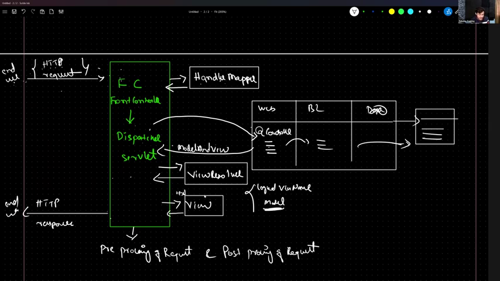After taking the request, the front controller will take help of one component. Can you please name the component in short? Handler mapper. What is the duty of the handler mapper? To identify which controller. Correct? Will it hand over the request to the actual controller? It will just identify the request and give back the information. Based on that, the front controller will hand over the request to the controller.